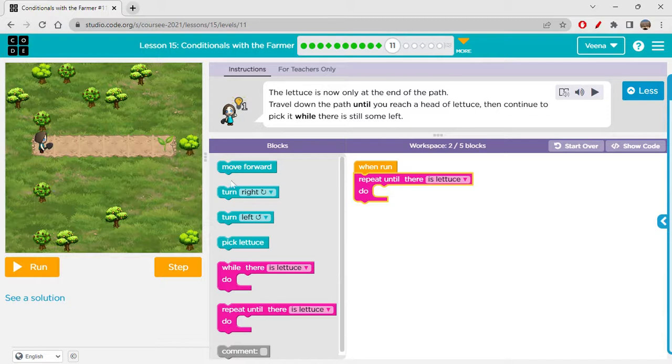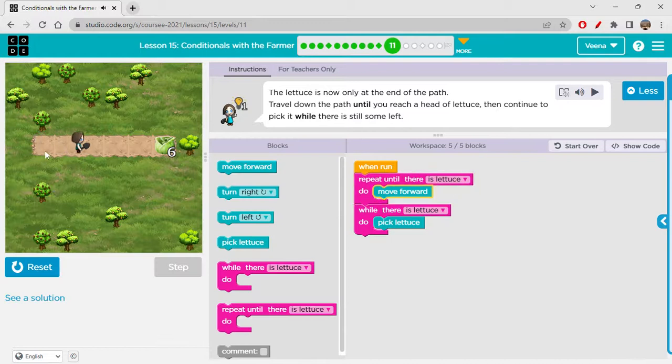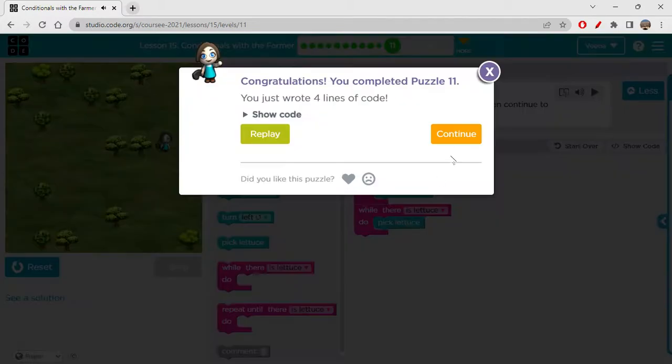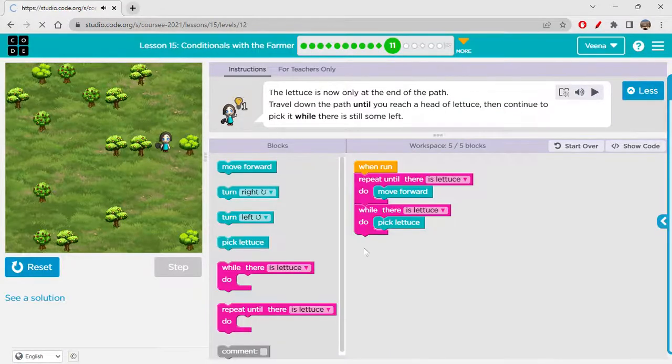Okay. After that, you can do something like repeat until, then while there's lettuce, pick lettuce. Okay, that's it. So it will repeat the move forward block until it sees that, and then it just picks up the lettuce while it sees the lettuce. Okay.